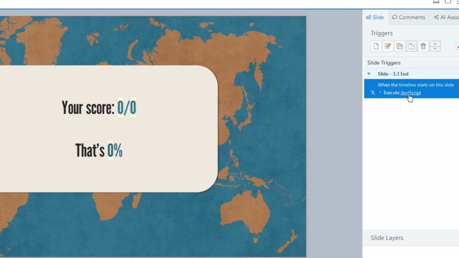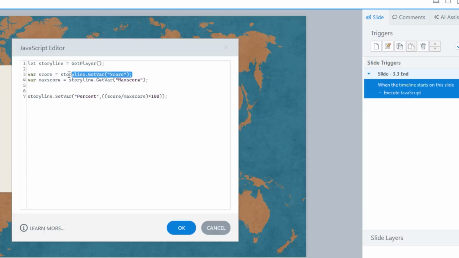Now in JavaScript, first let's get the variables from Storyline, score and max score. Then we'll say set the Storyline variable percent, and the value should be score divided by max score with the whole thing multiplied by 100.